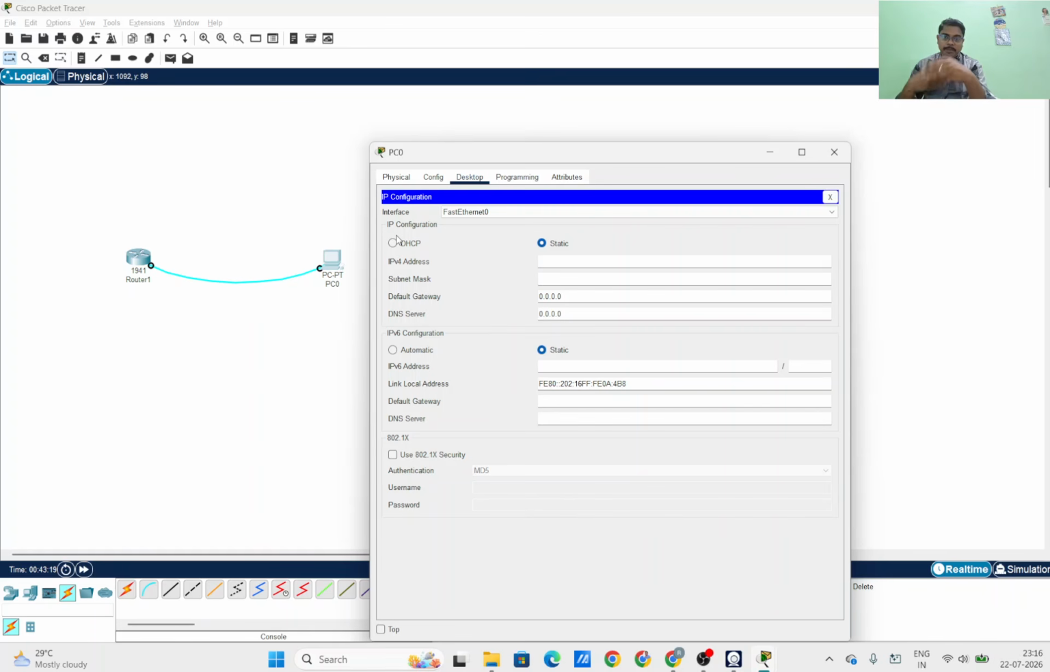There are 5 classes: Class A, B, C, D, and E also. E is meant for advanced processes, so don't go for that one. Maximum we are going to give the IP address from class A, B, C, and D.